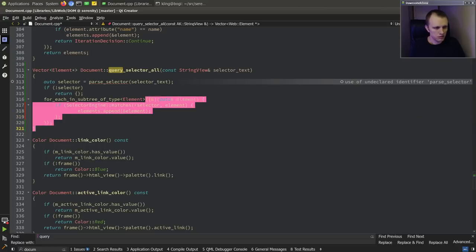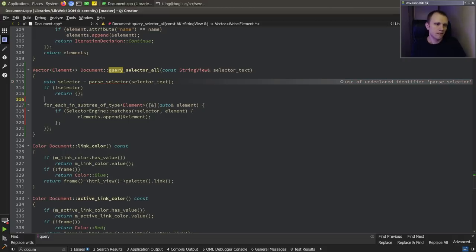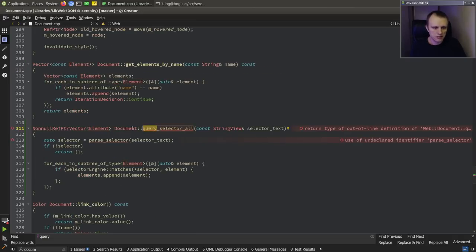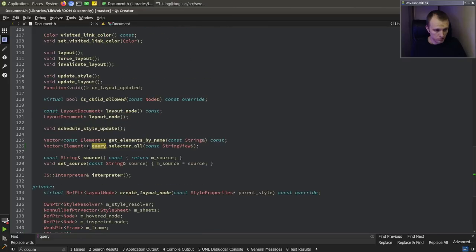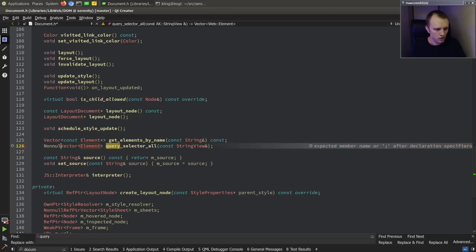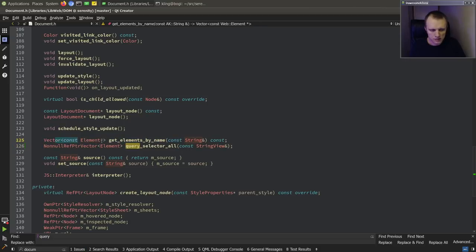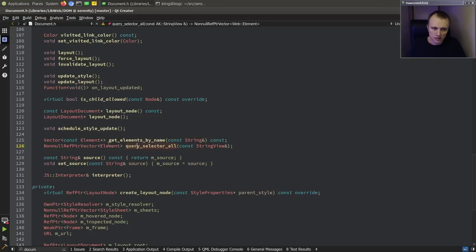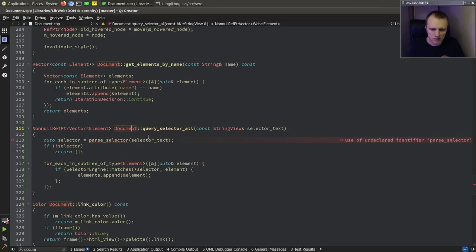So there we go with that, and then, you know, maybe this should not return element star, but rather maybe it should be a non-null ref pointer vector, so that we only have non-null elements in here, and we also strongly keep them alive, like we share ownership with them instead of relying on somebody else to do it, because this API here is kind of spooky when you look at it, right? Because you get a vector of element pointers, but who keeps them alive? Not you. Document, I guess, does, but what if the DOM is mutated? Should probably go on and change this API eventually.